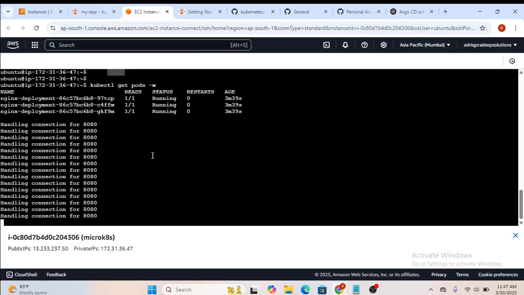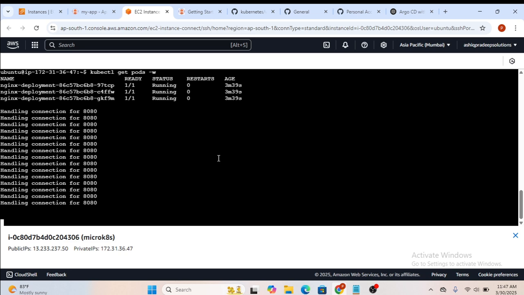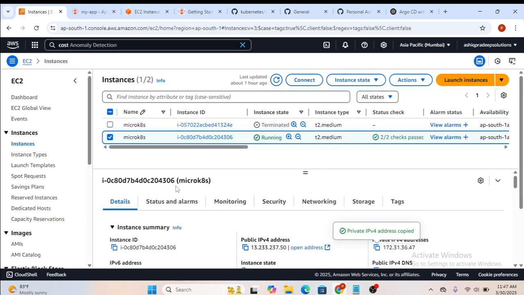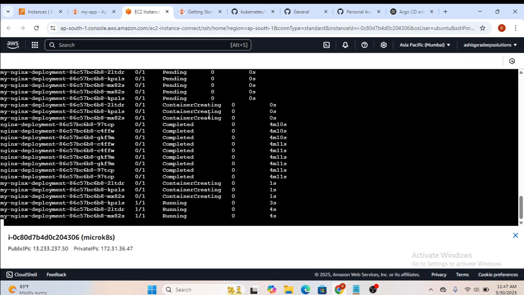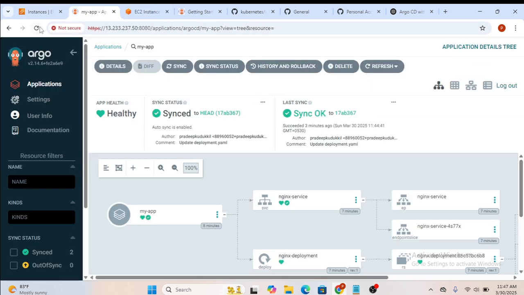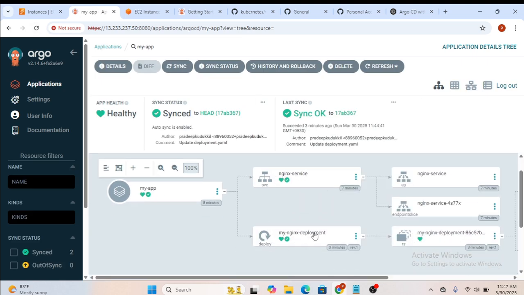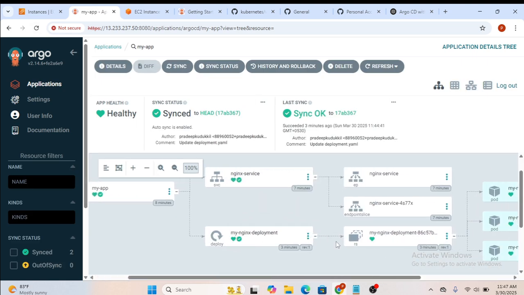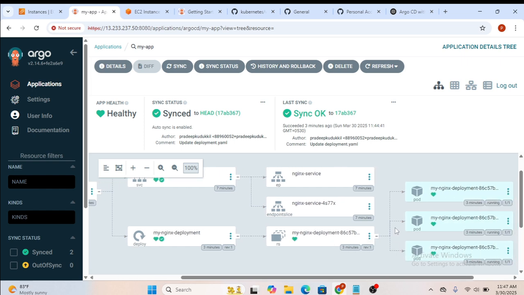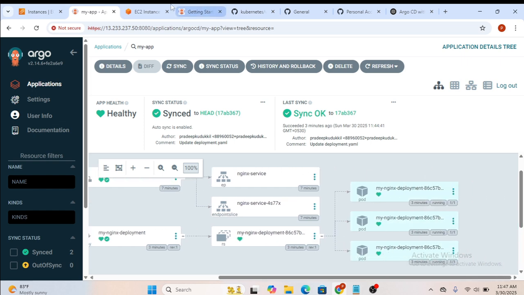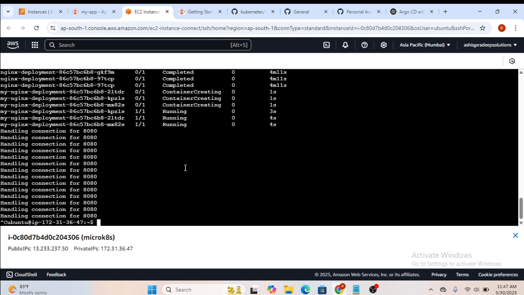Sometimes it will take time, because all the environment we created inside a small server, right? It's a T2 medium, and we installed MicroK8s, and installed Argo CD. So everything is on this server, so that's why. Yeah, now you can see it's creating. So we can just refresh. So now you can see it's changed: the deployment name is changed, the application is changed, and the pod name is also changed. We can go to the pod information.